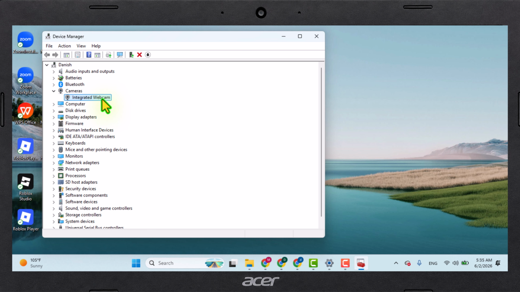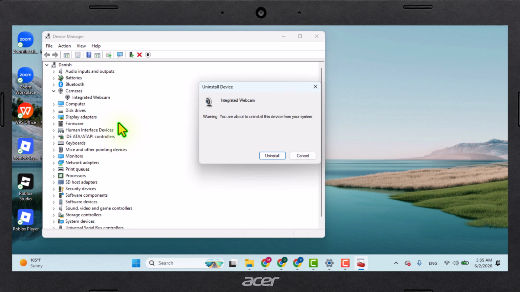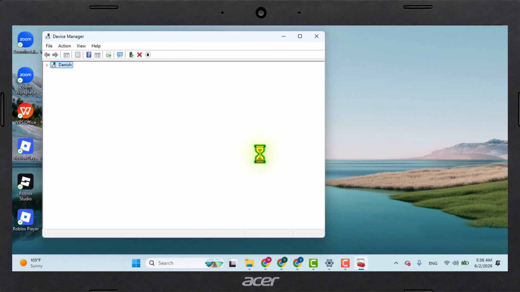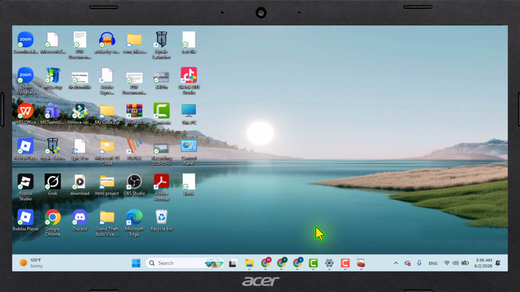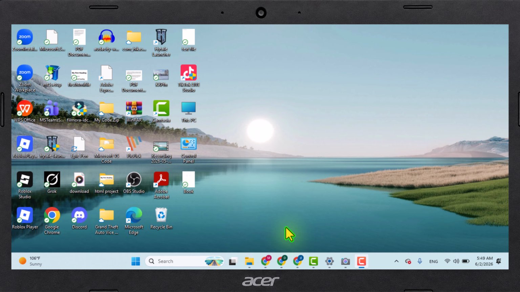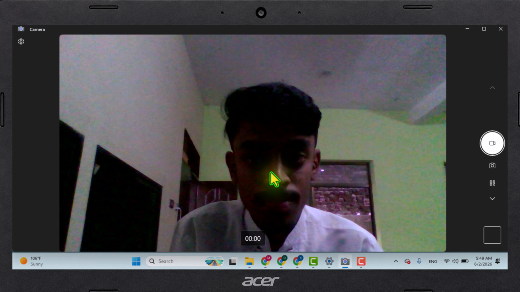If the camera still doesn't work, right-click the camera device again and select Uninstall Device. Confirm the uninstall when prompted. After that, restart your Acer laptop. Windows will automatically reinstall the camera driver during startup. Once your laptop restarts, check the camera app again to see if the issue has been resolved.